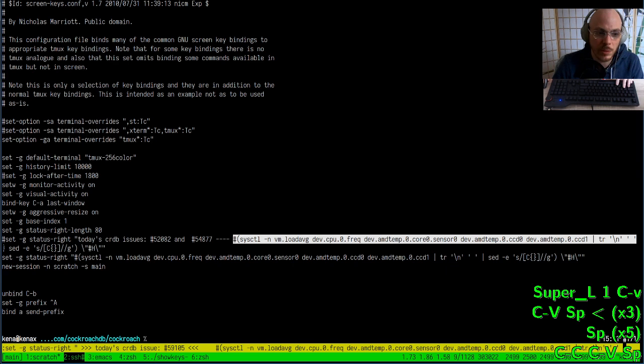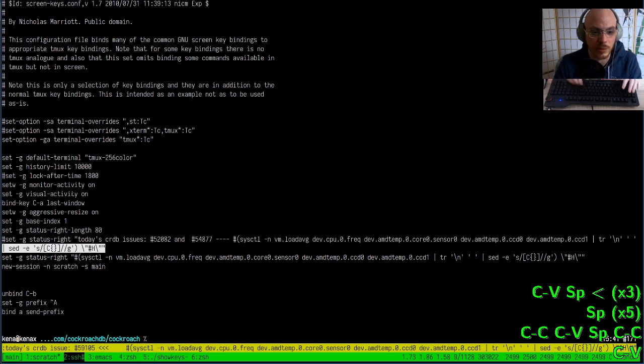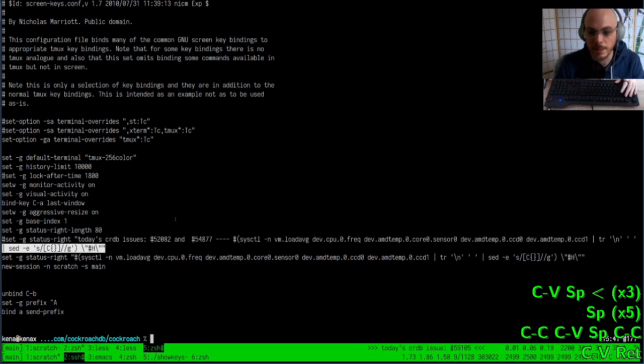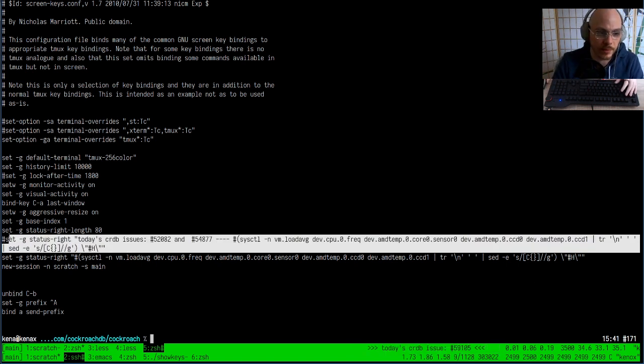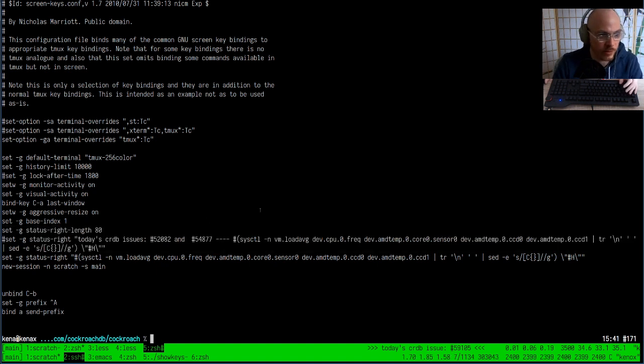This is extremely manual. I'm doing this every time. It's been already 4 times I'm doing this. So here is the issue number at the bottom of the screen. I should really automate this setting of the status in tmux. Unfortunately, I actually don't know how to do this.